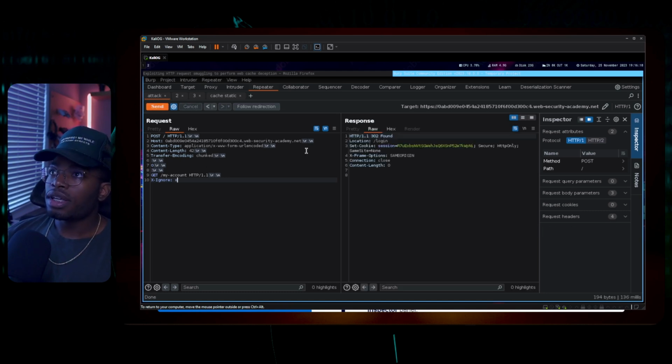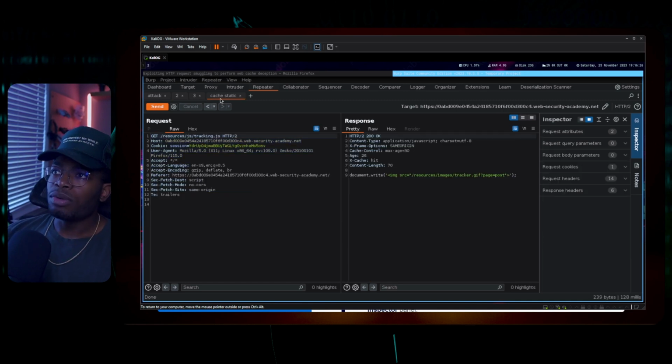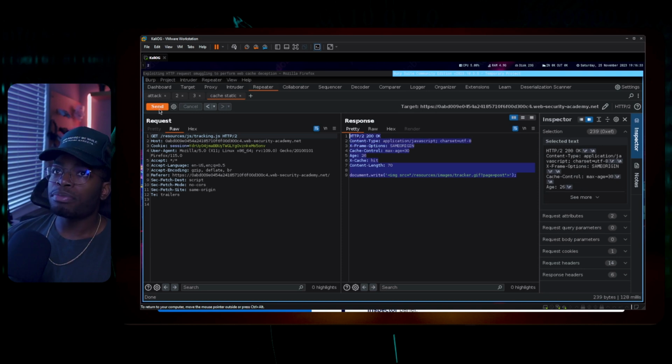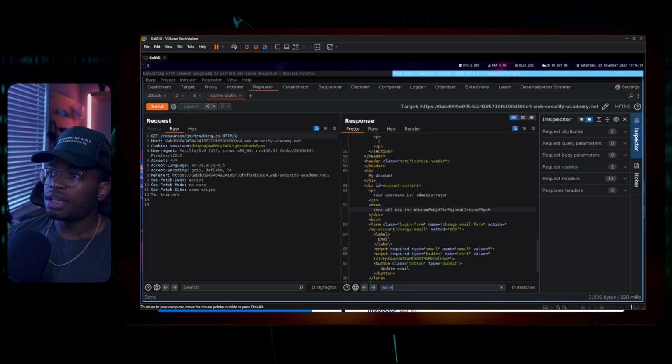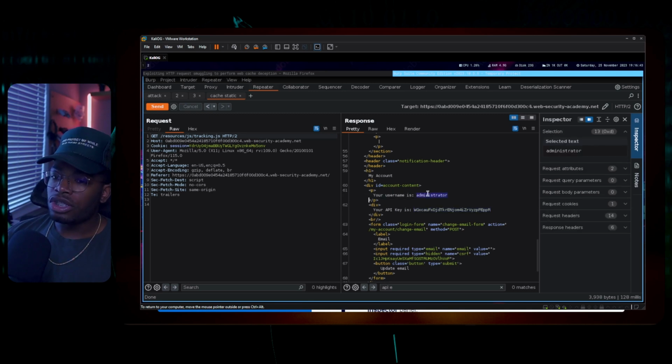But cool. Now, this should have cached that user's request because they refreshed their page. And if we send this now, it shouldn't return this, but it should return the my account page for that other user. And as you can see, it's now different. And if we search API key, we have a new API key and the username is administrator.